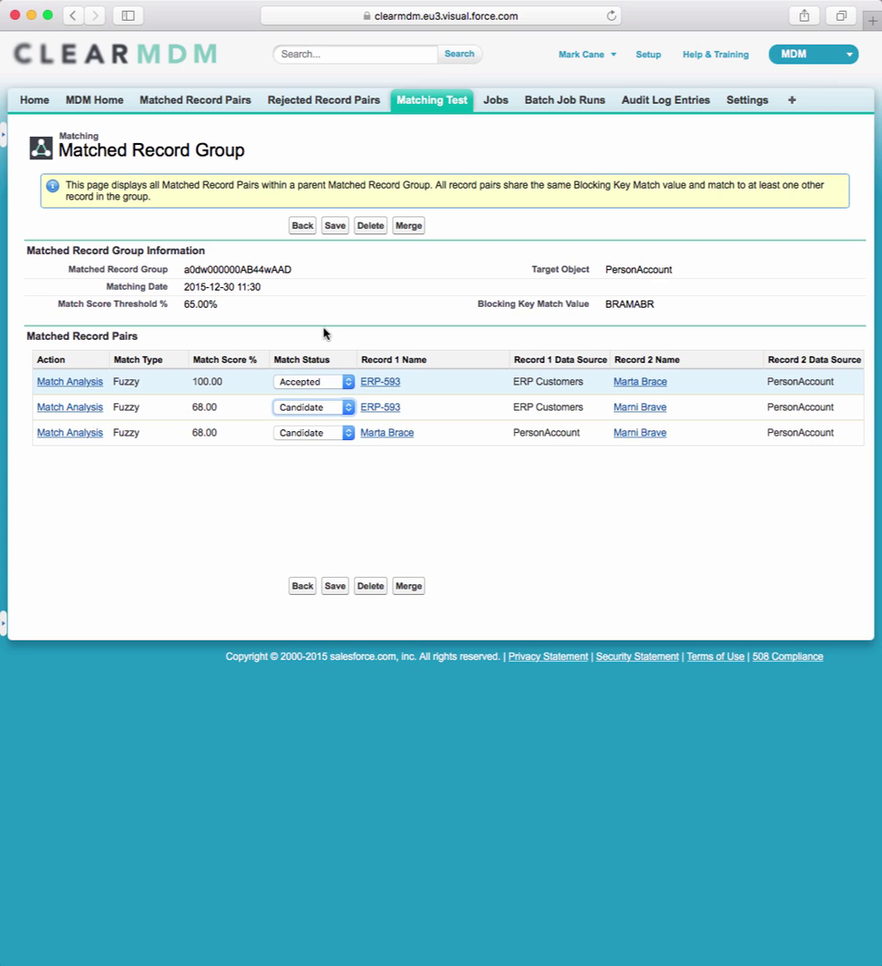So auto-accept behavior allows a seamless flow where record matches are above the auto-accept threshold, but where record matches are beneath that threshold, manual stewarding is required, and there needs to be that stewarding step that sits between the matching and the merging steps of the match and merge record lifecycle.